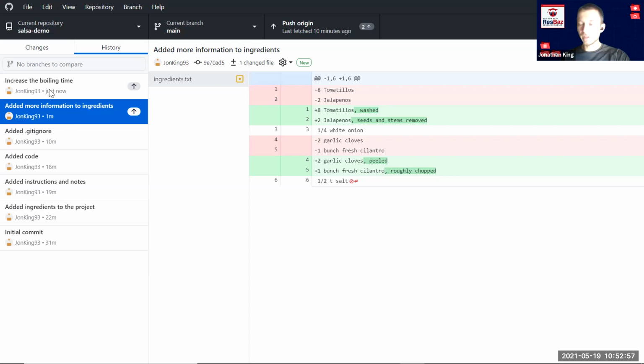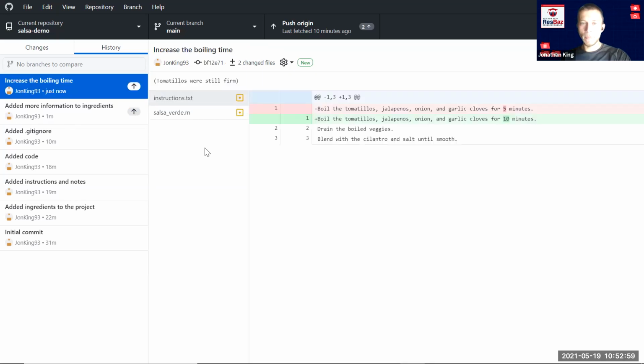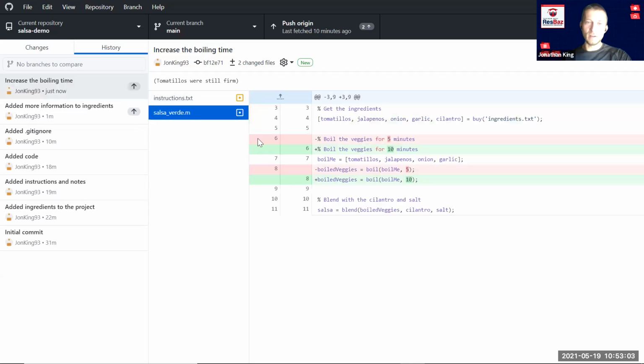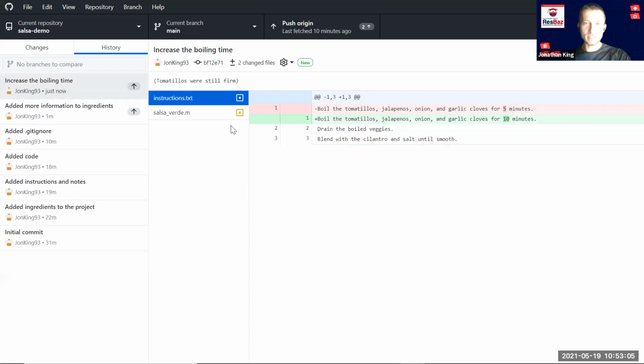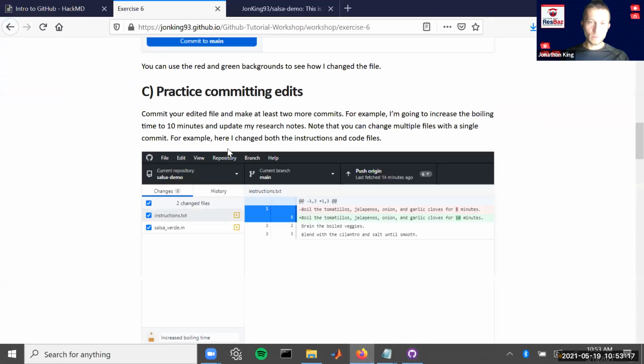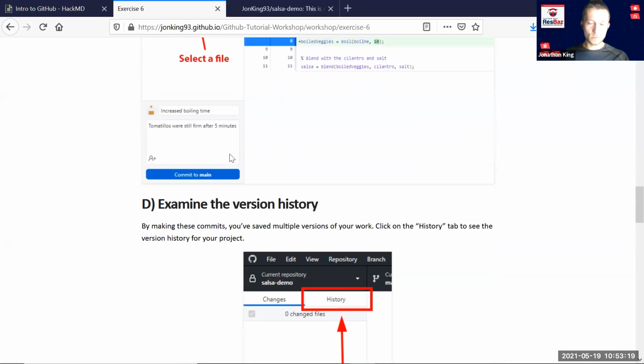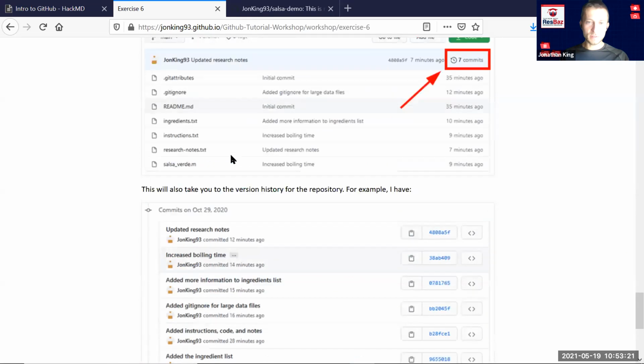Or I can look back to when I increased the boiling time, and I can see that, oh, okay, I changed the code here. I changed the instructions, and this is the reason why I made that change. And so this can be very useful for looking back on your progress and your history and knowing why you've done things. So we've examined the version history.